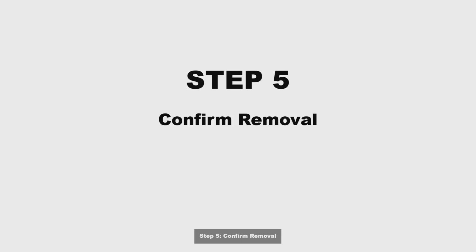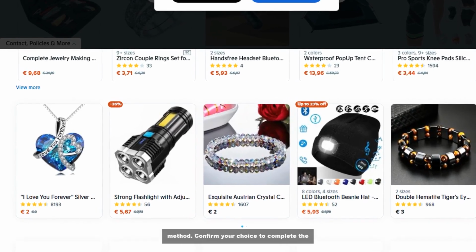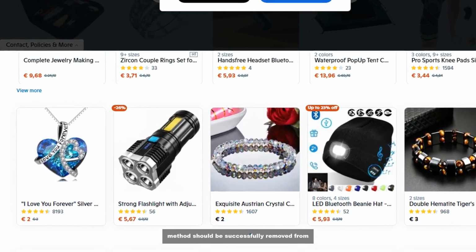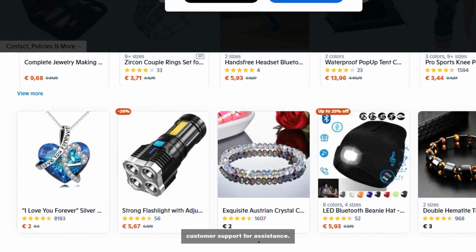Step 5. Confirm removal. A confirmation prompt may appear asking if you are sure you want to remove the payment method. Confirm your choice to complete the process. After following these steps, your payment method should be successfully removed from your Wish account. If you encounter any issues, consider reaching out to Wish customer support for assistance.